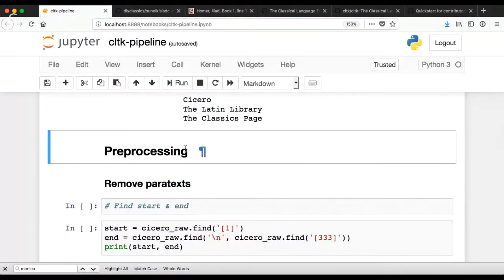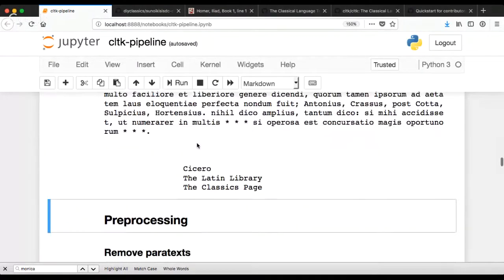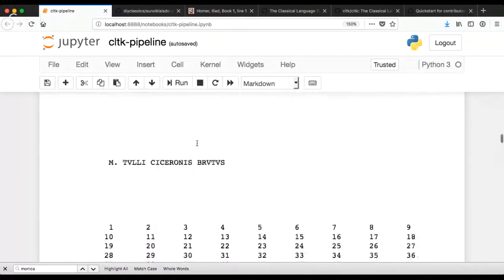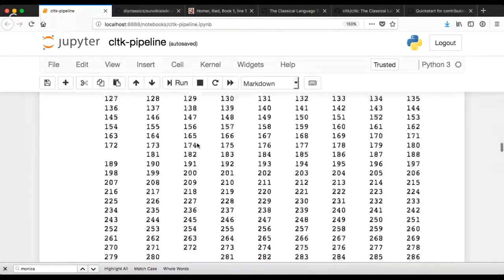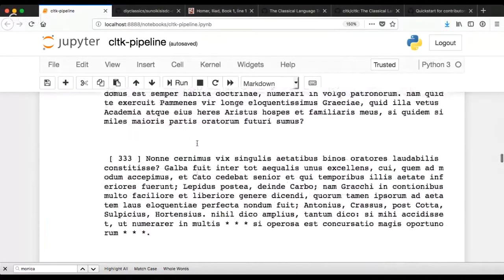Next, once we have text, we want to pre-process it. Looking back at the text that we have looked at so far, look at this first.